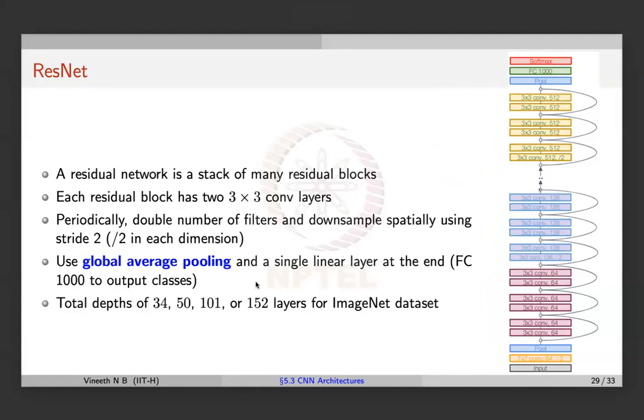So they proposed four ResNet models. The first one is of size 34. The second one was of size 50. The third one was of size 101, which is huge. And of course, the fourth one was 152 layers.